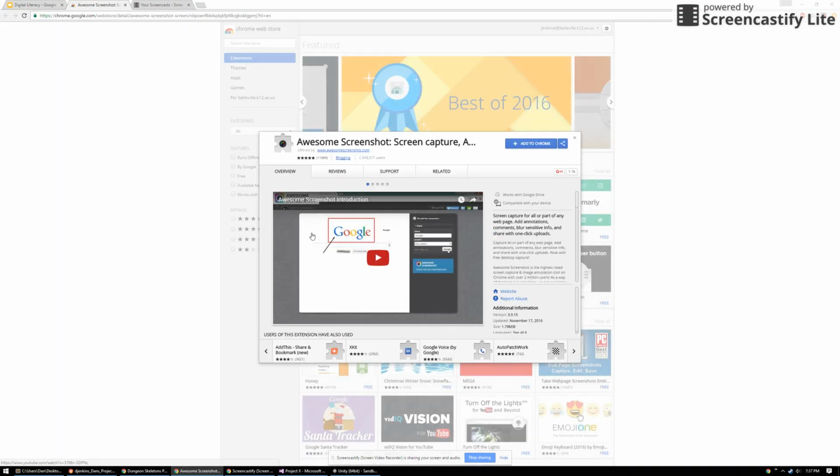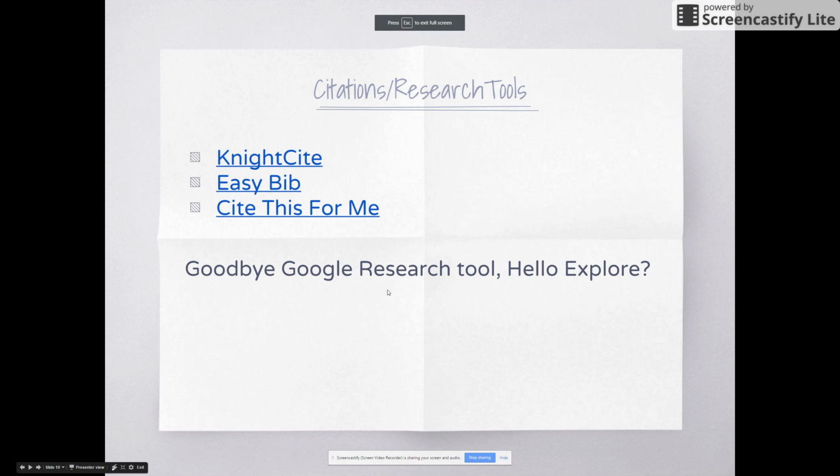Awesome Screenshot. This one's fun, especially for research, or students are doing presentations and they can capture part of a web page or they can add annotations or comments, and then they could also blur out sensitive information. So that's another one that's great.